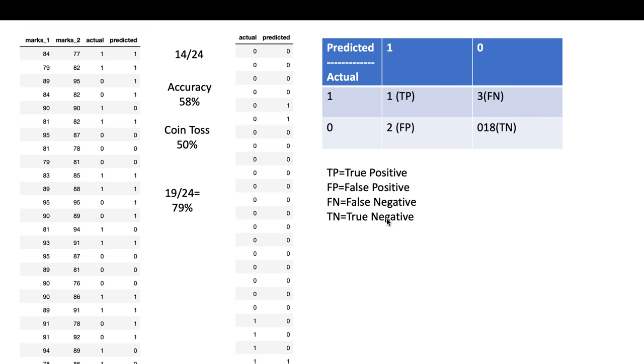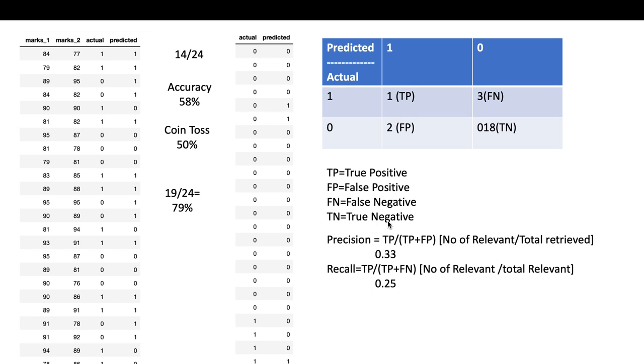So we introduce 2 metrics for measurement. One is precision, which is true positive by true positive plus false positive. If you calculate that, it's 1 by 1 plus 2, which is 0.33. It's not a very good number. And recall, which is true positive by true positive plus false negative, which is 0.25.